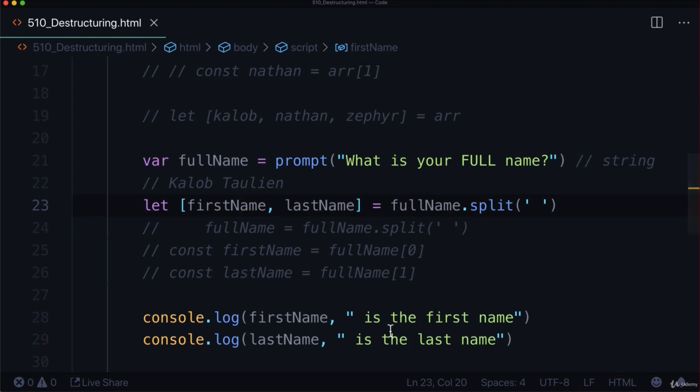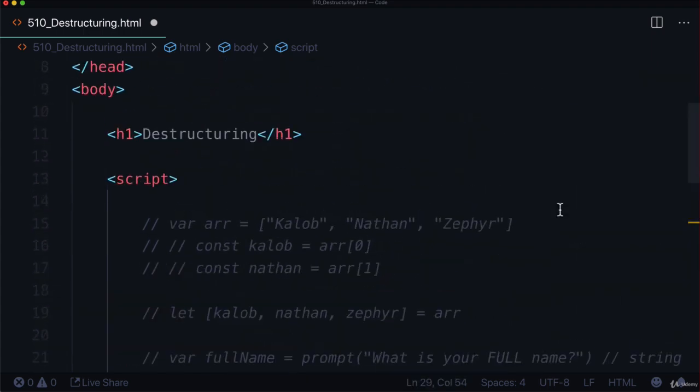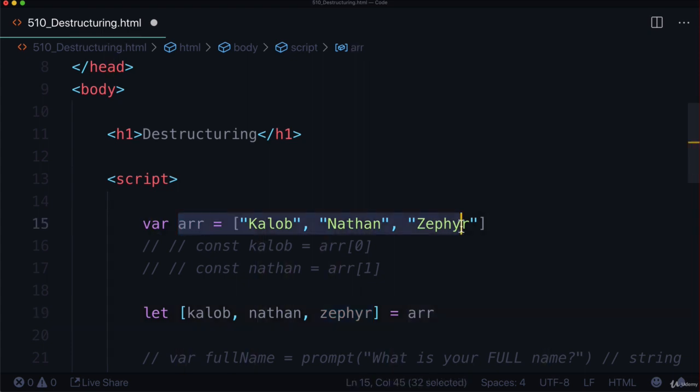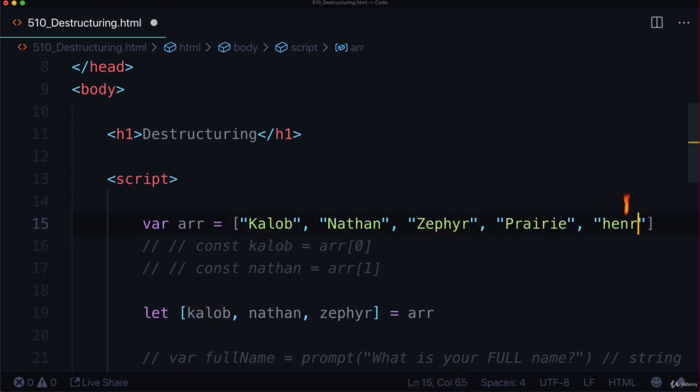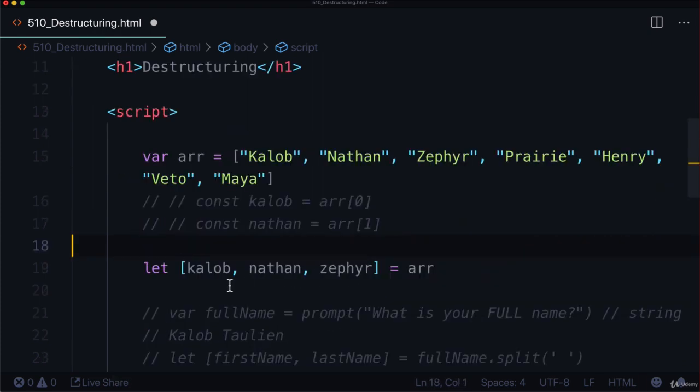So this is just regular destructuring. I'm going to comment out this stuff because I don't want that to run right now. Let's go back to our first example here. What if we have more than these names, but we just want the first 3 for whatever reason? So I want to get Caleb, Nathan, and Zephyr, but what if there's also Prairie, Henry, Vito, and Maya? If we run this, what's going to happen?